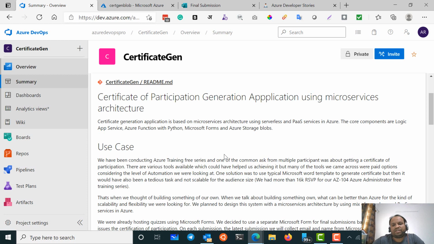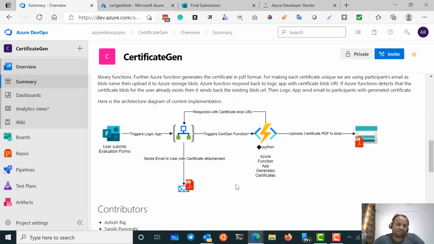So we developed an application based on Azure on this architecture, where we have a Microsoft Form where our participants will be submitting their information on the final session. They will be going through a quiz that they need to answer, and along with that they will provide their name and email address.